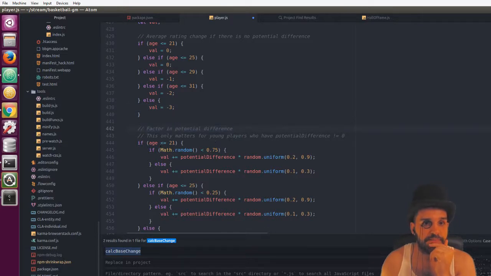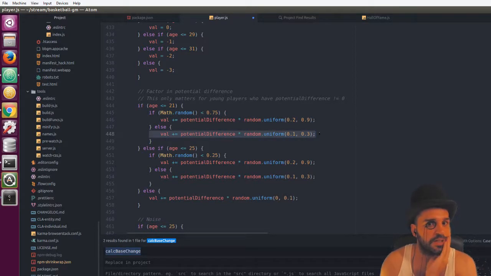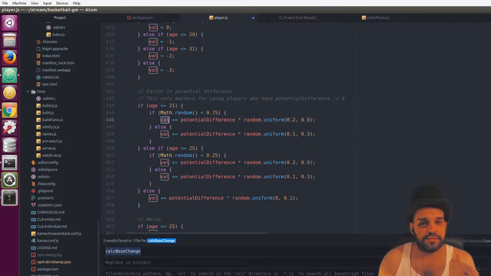Factor in potential difference. This only matters for young players who have a potential difference that is not equal to 0. So let's say for our example we were dealing with a 20-year-old with a potential difference of 5. If age is less than 21, and if math.random is less than 75, which it would be quite often, it would be 3 times as likely to be less than 75 than above, right? I don't know if that's how statistics work. So we're adding that to the value.